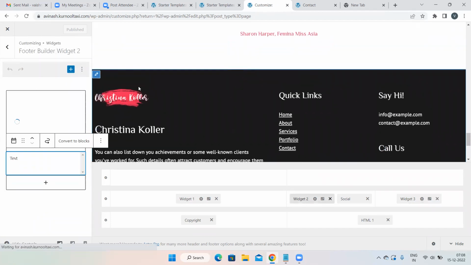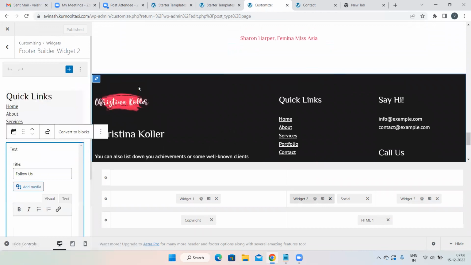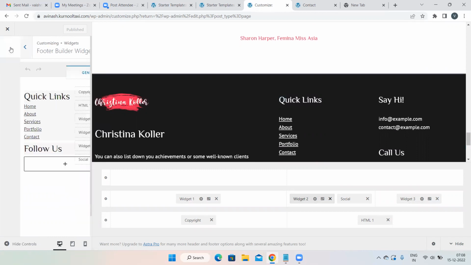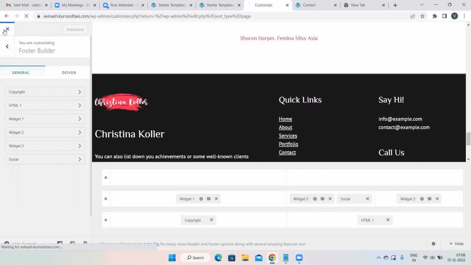So this is how you need to edit. In case it is not happening with Elementor, please come back to the customization, the basic part, and then customize it. Because this is the footer, I have clicked on footer builder. That is how you need to follow. Is this part clear? Clear.